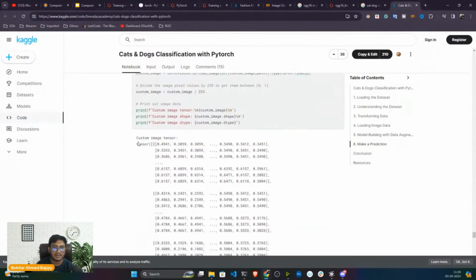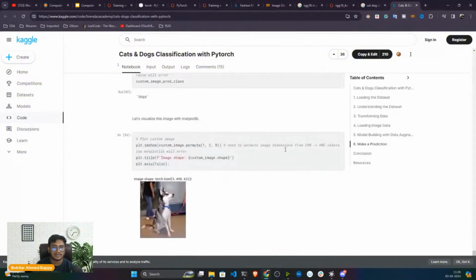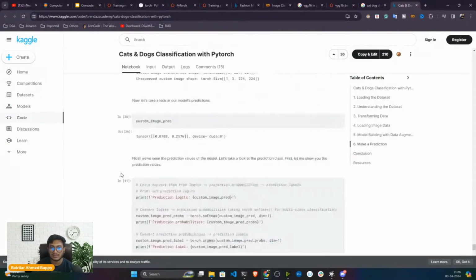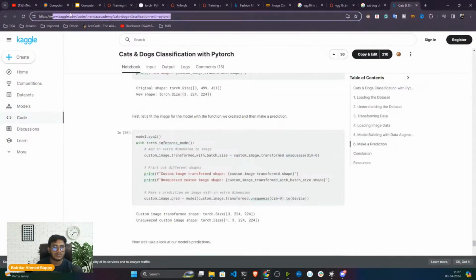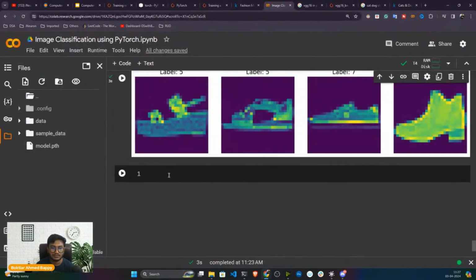Then after that, they are taking one image and doing the prediction. So if you just go through this particular example, you will get each and every idea of how things are working. So what I will do is add this particular notebook link in the notebook I have shared with you, so that you can get a reference later on.